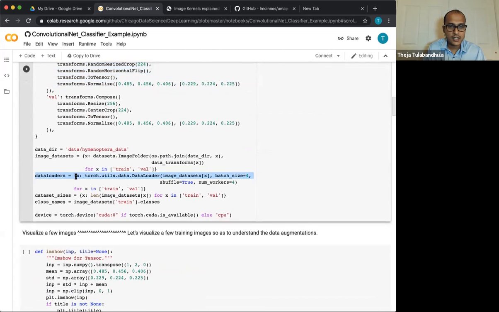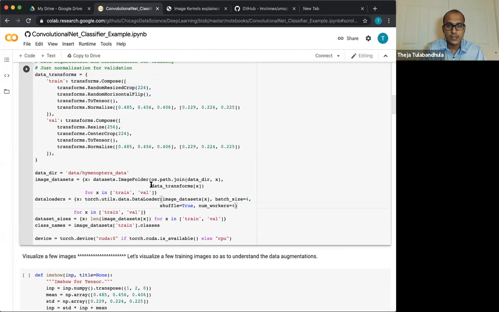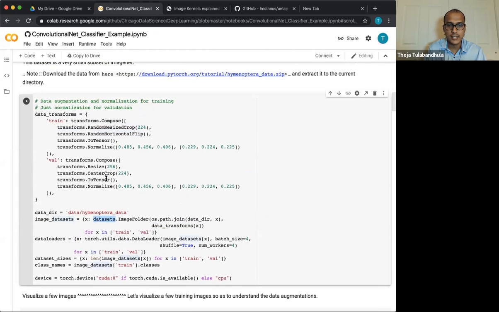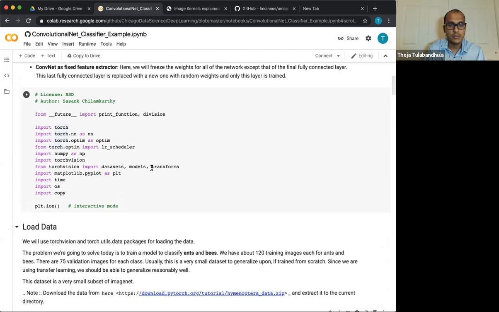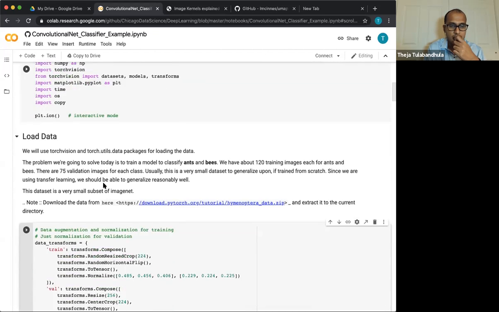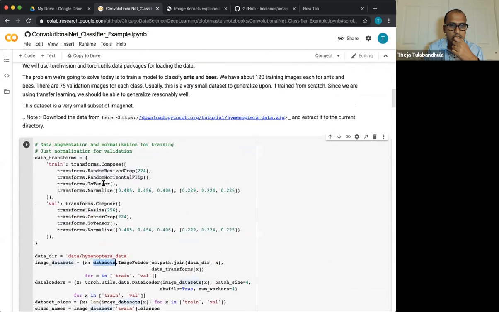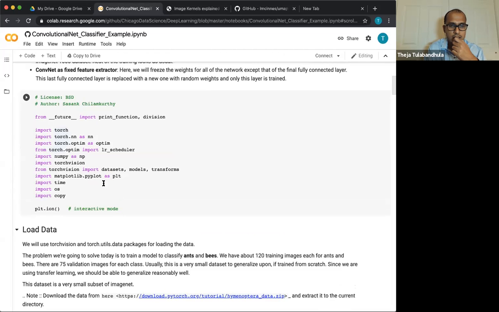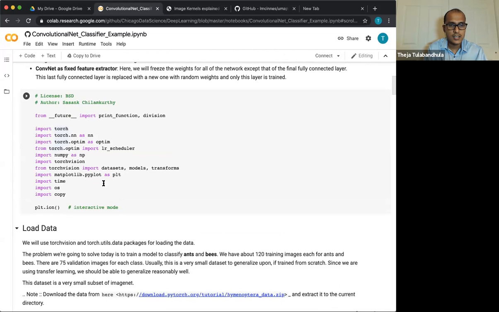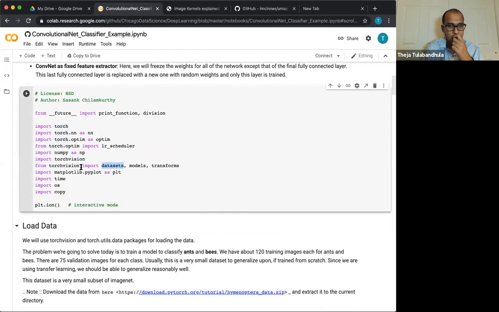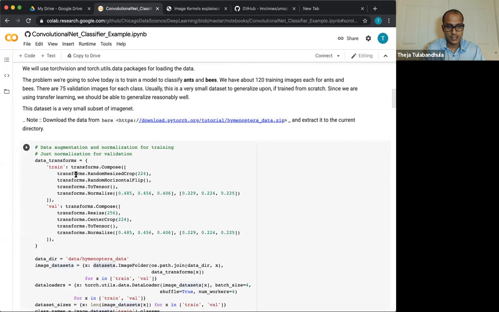And the transformations are applied here, right? So when you're creating the dataset object itself, this datasets object is from torchvision. We're getting the datasets object and the transforms object, the class which has these functions.